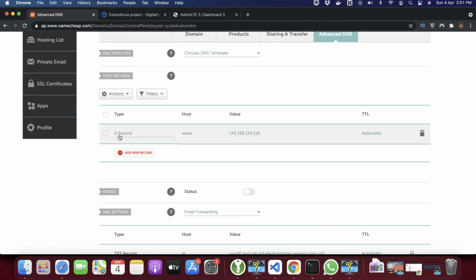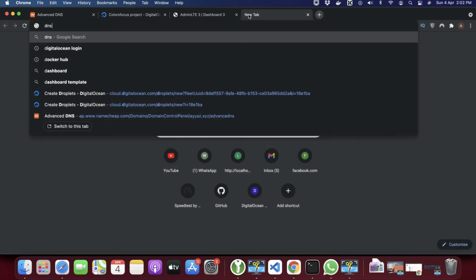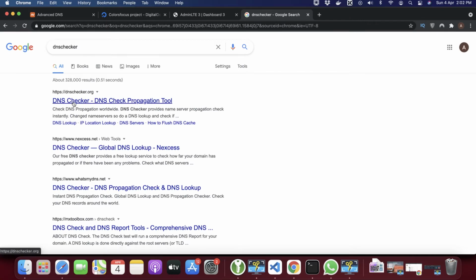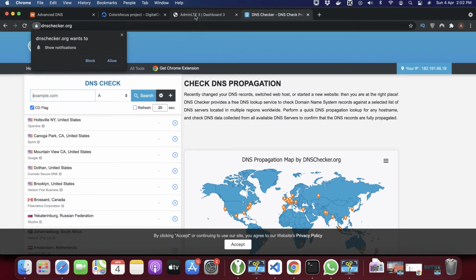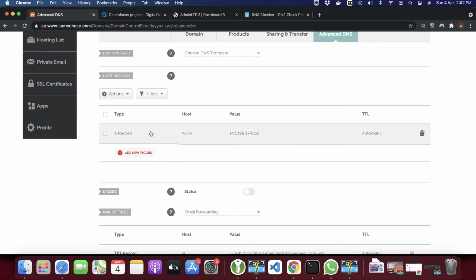Now, as we have pointed our www subdomain to this IP address, if we try to access it, then it should work. But before we try to access it, there is a website where you can check if it is connected with my subdomain yet or not yet. For that, open a new tab, type DNS checker, and click on that. Here you need to type the domain name that you want to check, and it will tell you if it is connected with this IP address or not.